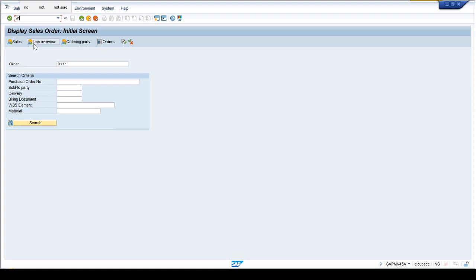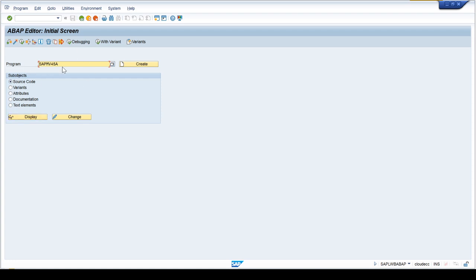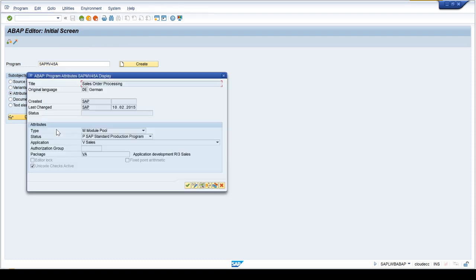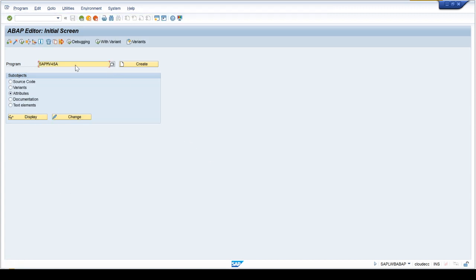In SAP, for doing one thing, there are multiple different ways, so I will just show a few. So SE38. In this, we can see this is SAPMV45A. Sometimes it automatically copies. If I go to the attributes and display, I can see this is a package of VA, which is the application for sales, application development R3 for sales. So I'm going to close this and go into the next transaction called SMOD.